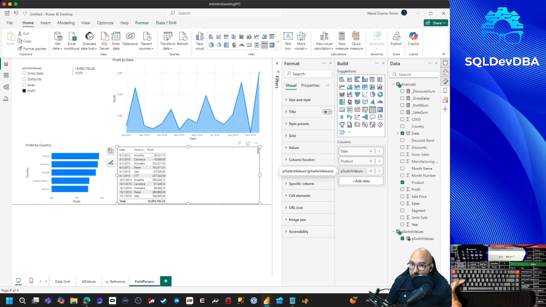So I'm going to go to switch values here, and normally you'd go, oh, I'm just going to right click this and do the conditional formatting. Well, do you see conditional formatting? Because I sure don't. So how do you do it? Well, again, you've got to trick Power BI into doing it.